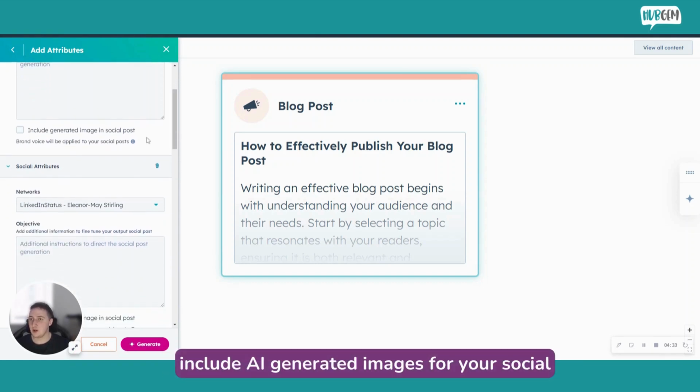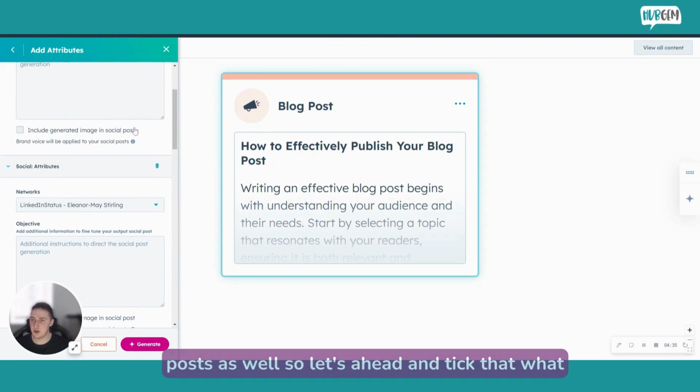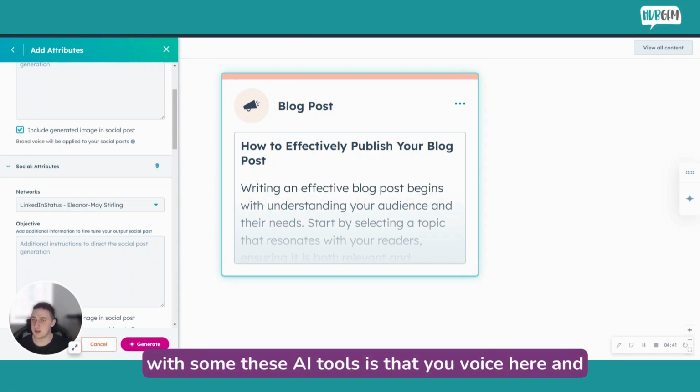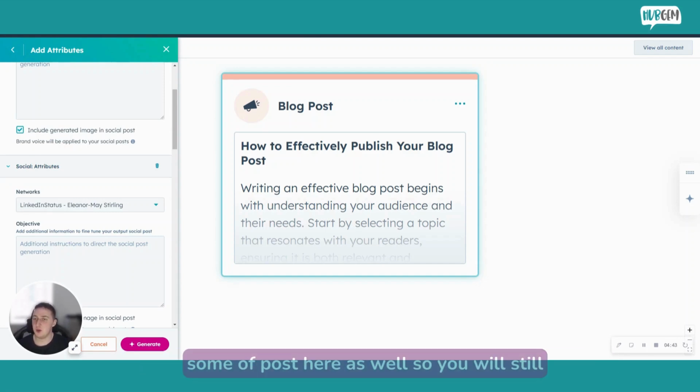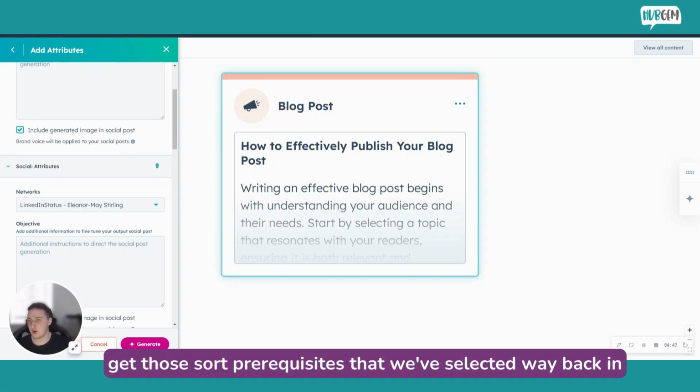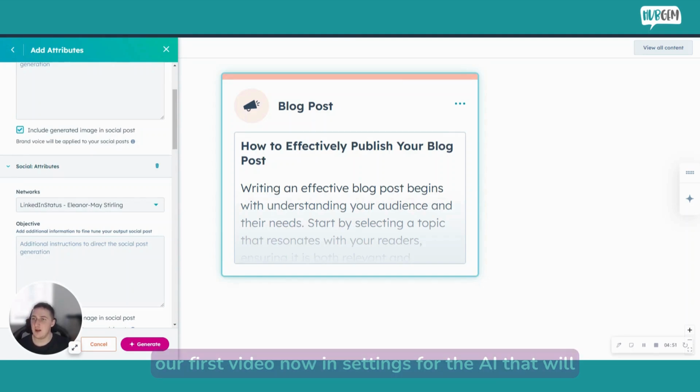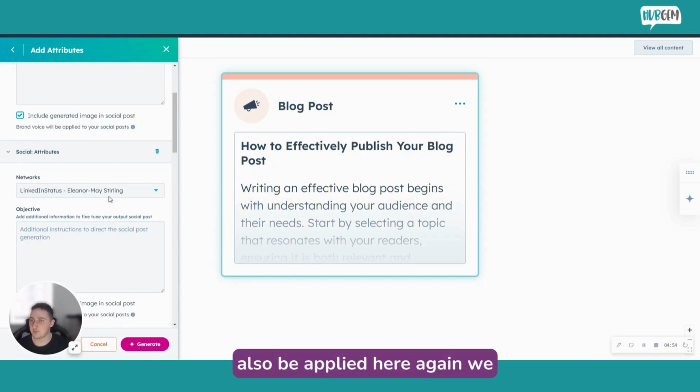You can include AI generated images for your social posts as well. So let's go ahead and tick that. What it will also do, as it describes below, like we've seen in the past with some of these AI tools, is that brand voice will be applied to the social post here as well. So you will still get those prerequisites that we've selected way back in our first video, now in the settings for the AI. That will also be applied here.